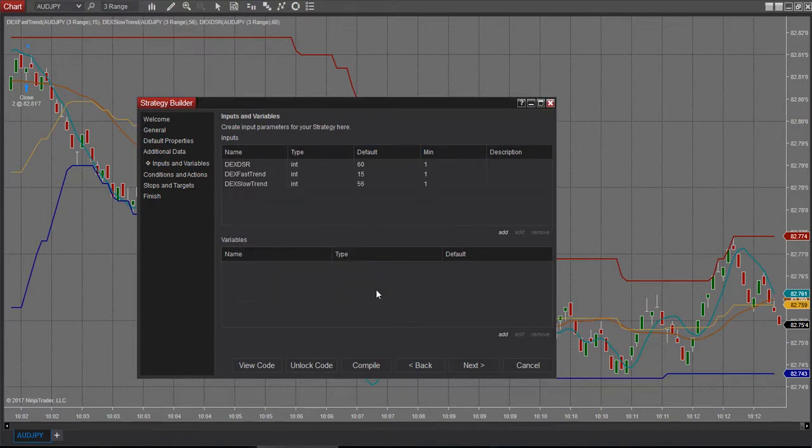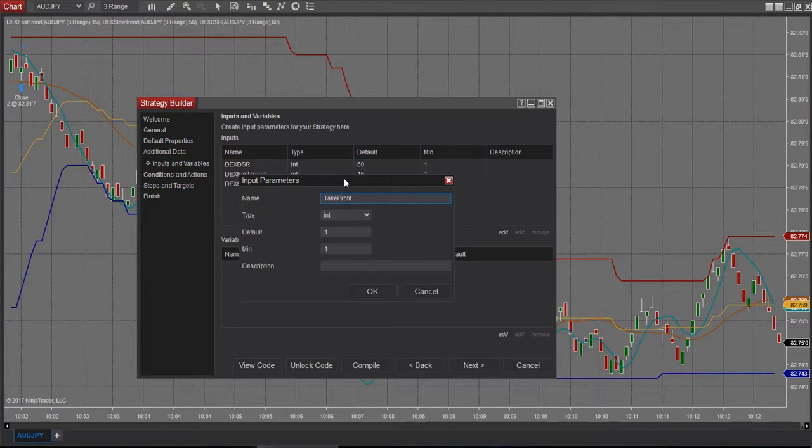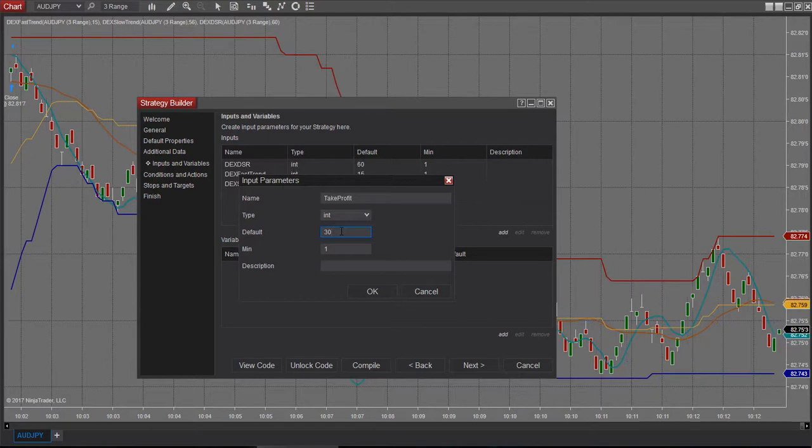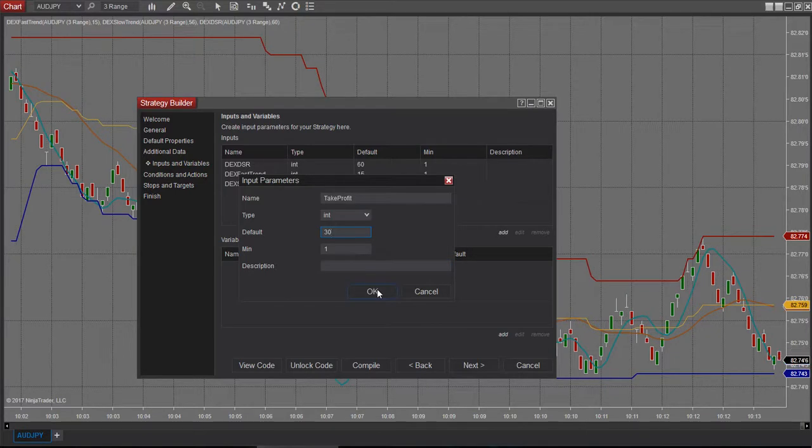Okay. And some other things you can add. We want to add a take profit. Take profit. And I want to set that default value to 30. So if I want 30 ticks, that's going to be my default value. You can add a description down here if you want, but it's pretty self-explanatory. We're going to take profit if we get a move of 30 ticks.